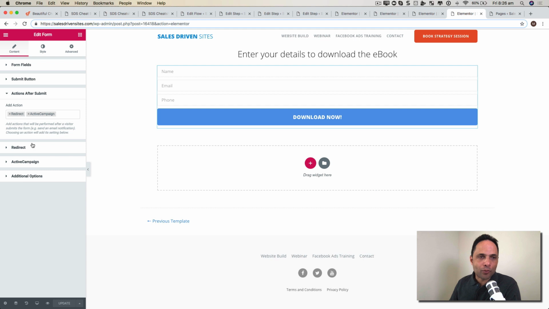Actions after submit is what we want. So once someone submits the form, there's going to be a redirect, and the contact's going to be added to ActiveCampaign. And you can choose from a whole list of other things. You can use MailChimp, Drip, a webhook.